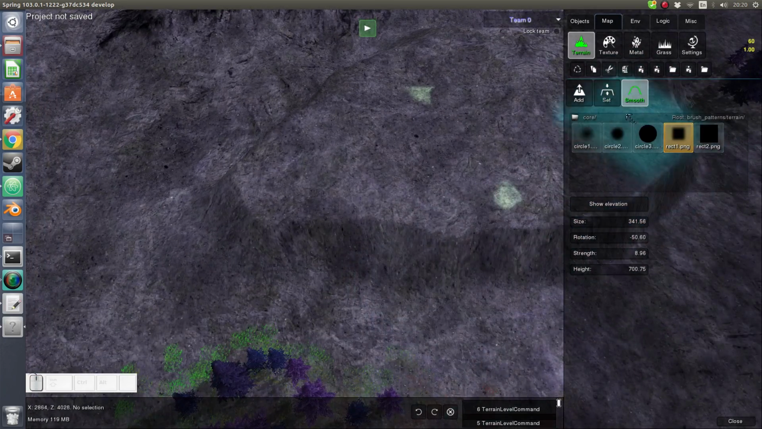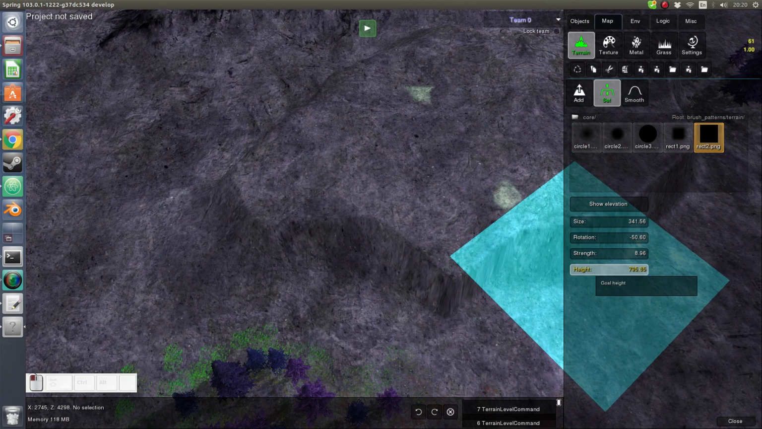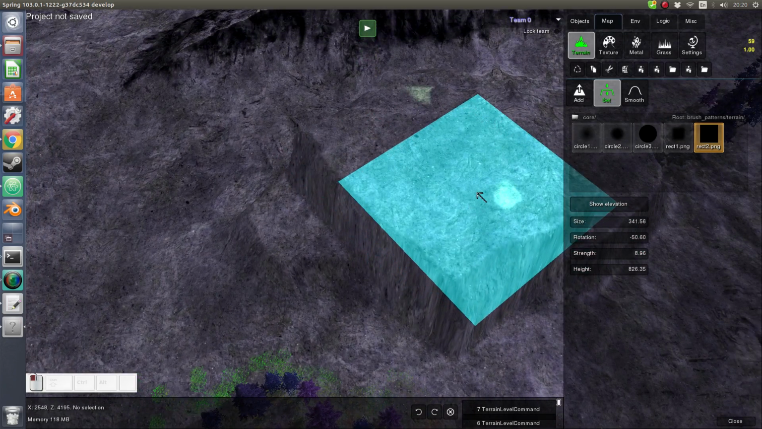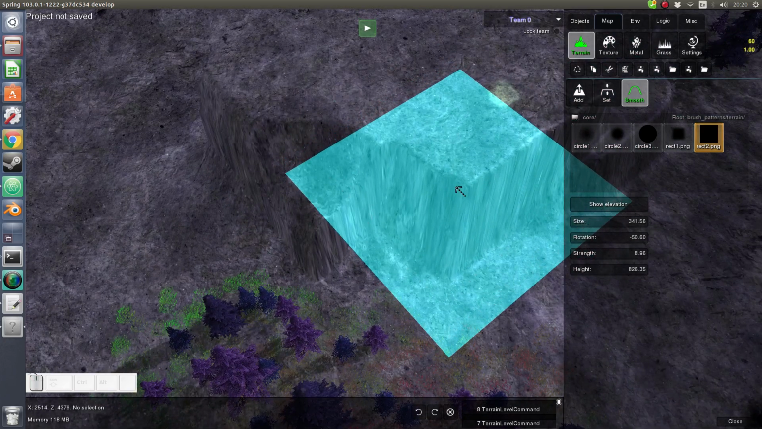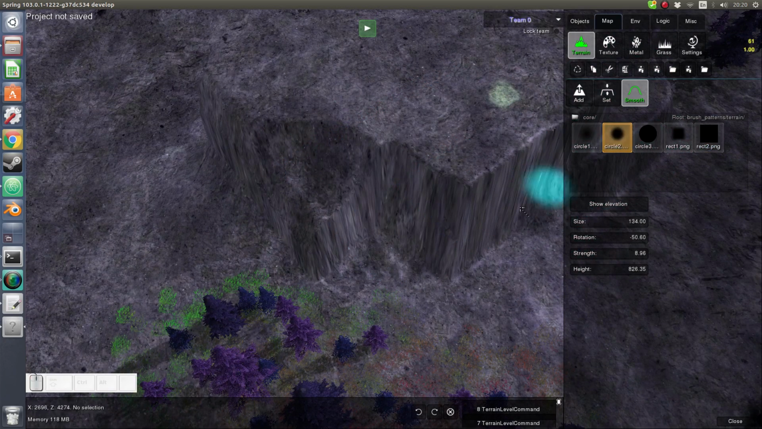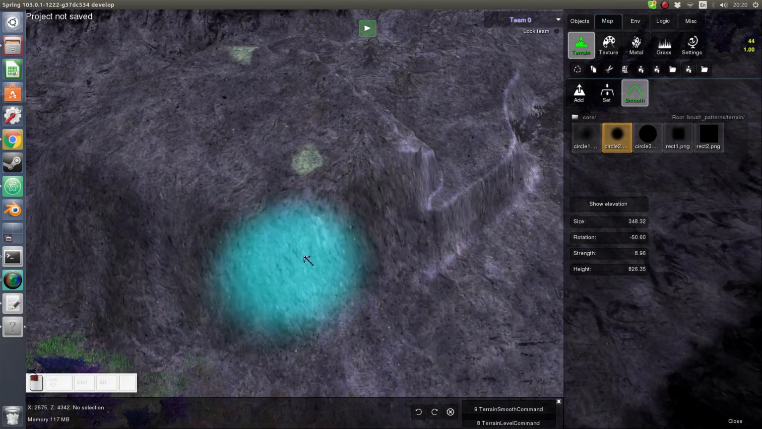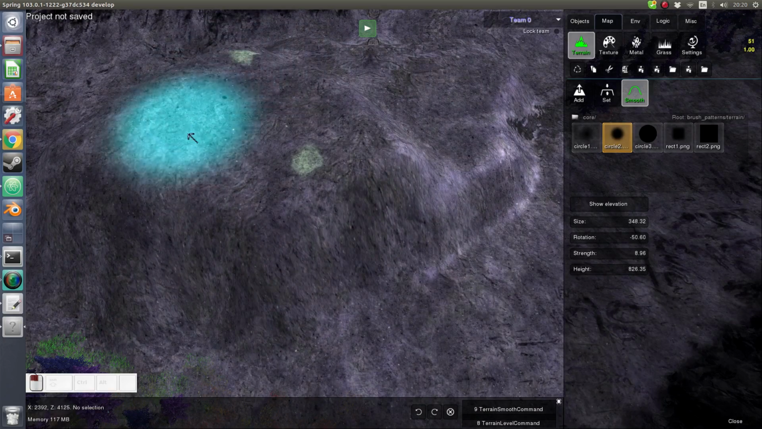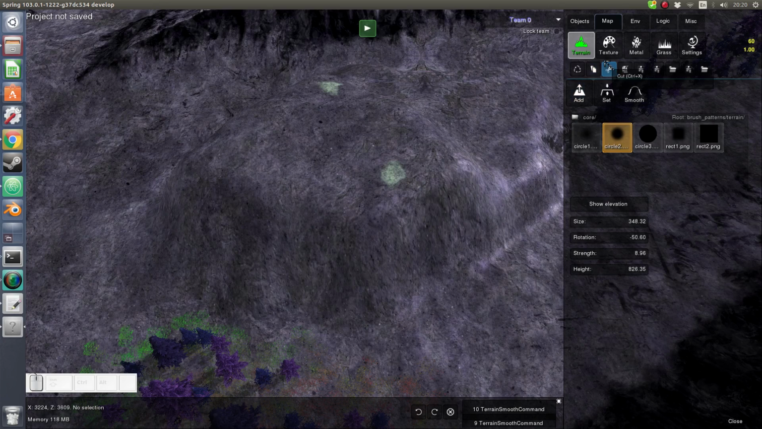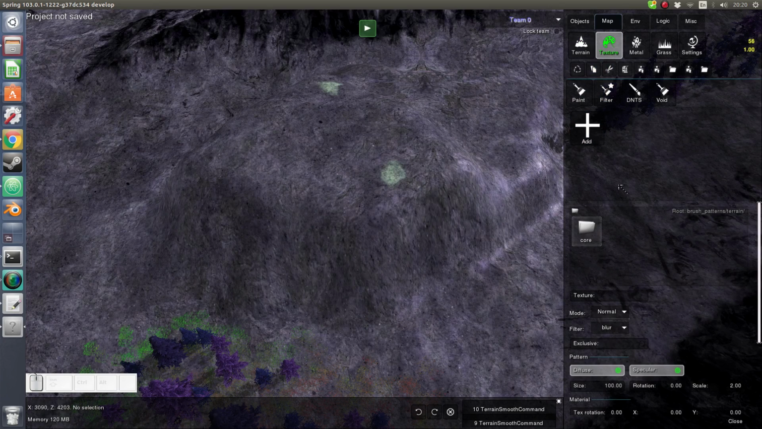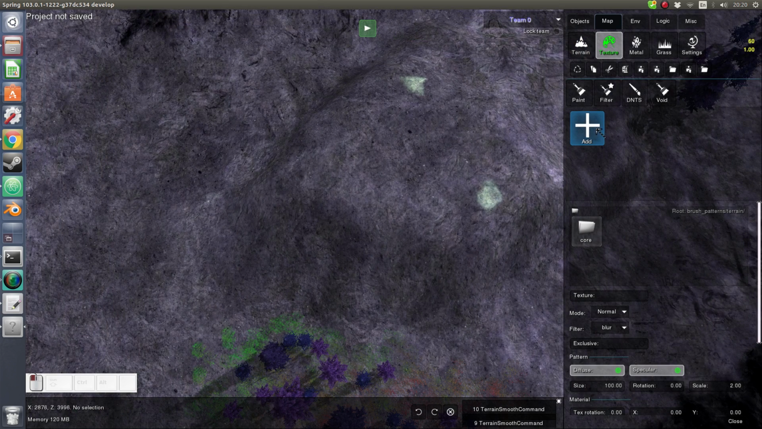Then there's smooth. So if you have, for example, a slightly, let's do something like this. You know, if you have these rough edges, then you can use smooth. Something like this to smoothen out the edges of the terrain. Alright, so this is height map editing. Now let's move on to texture editing. We need to first add a new brush.